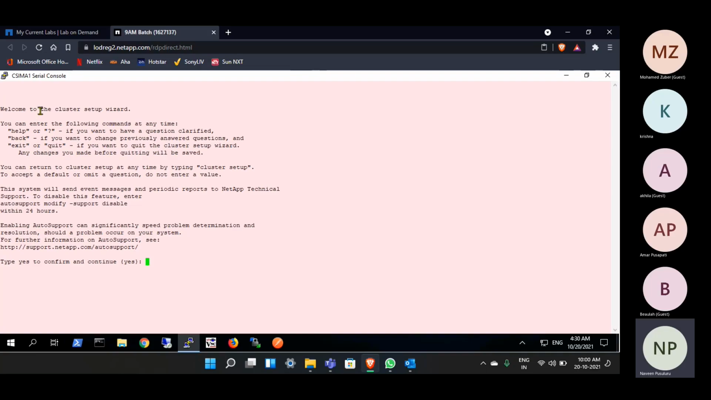So what it is stating, like, welcome to the cluster wizard, blah blah blah. It is showing all these things, right? You don't need to read all that stuff. Now it is asking, type yes to confirm and continue. So do you want to proceed with the configuration setup? Then hit yes. If you don't want to proceed with the configuration and you just entered into the console accidentally, then hit no. If you hit no, it will exit from the console session. If you hit yes, then it will proceed with the cluster setup. Okay.